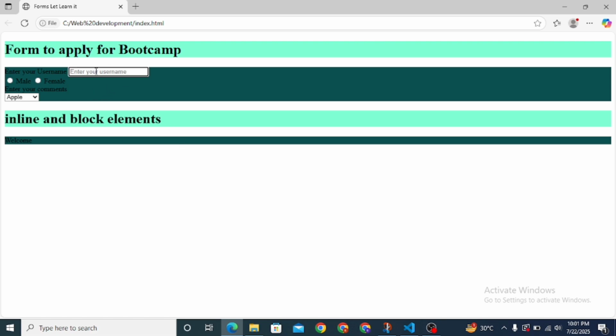Now you can see how much width the div, a block element, is taking. Notice that Apple and username don't have a background color because they are inline elements, and inline elements do not stretch to take up width like block elements do.